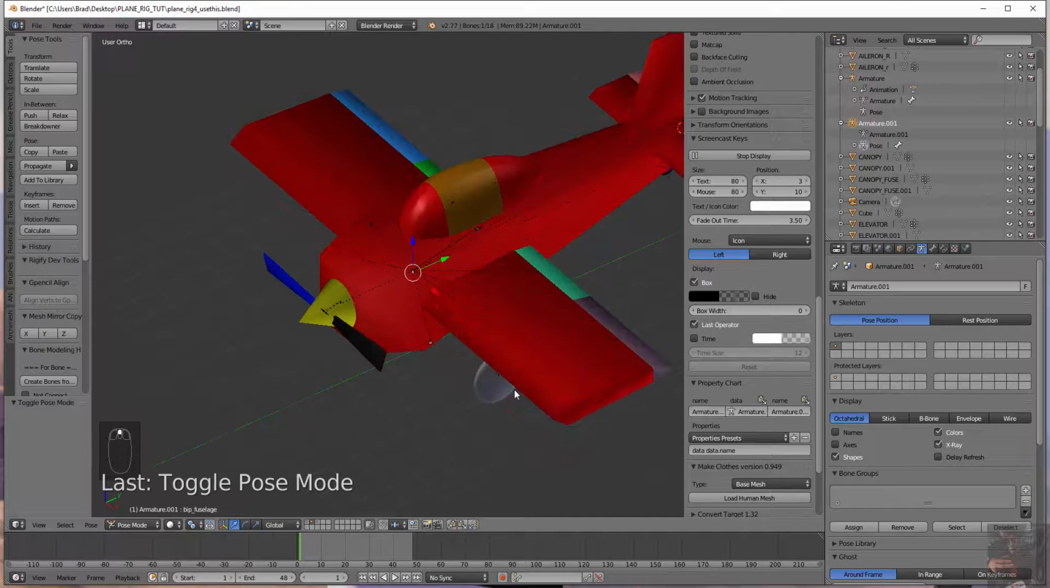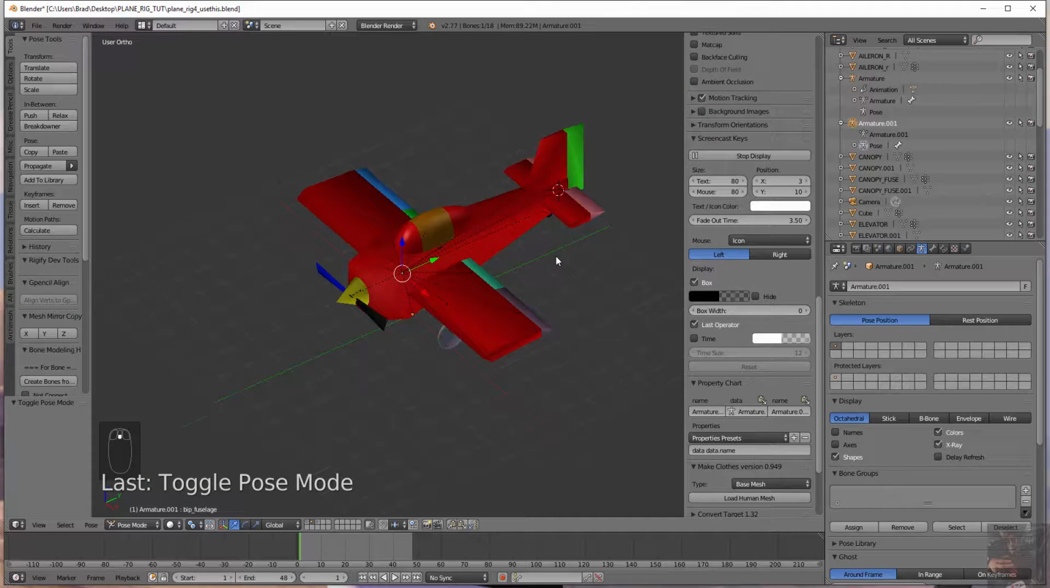Okay, now that I've got that done, what I'm going to do is time lapse and finish setting up the vertex groups and the armature.